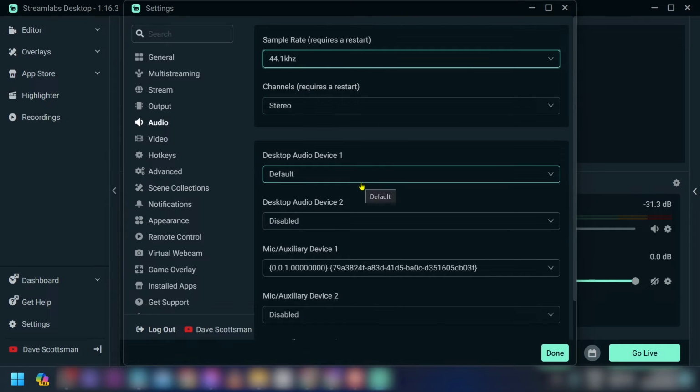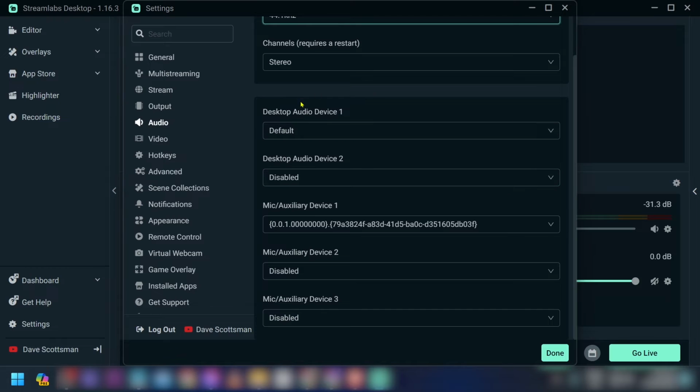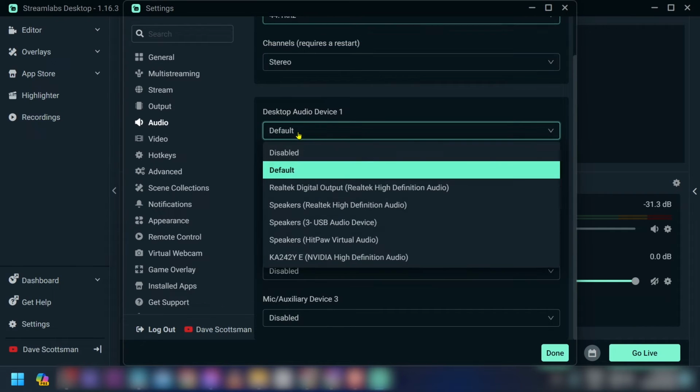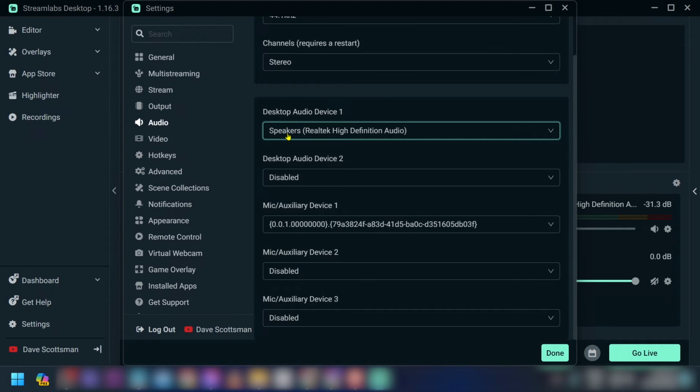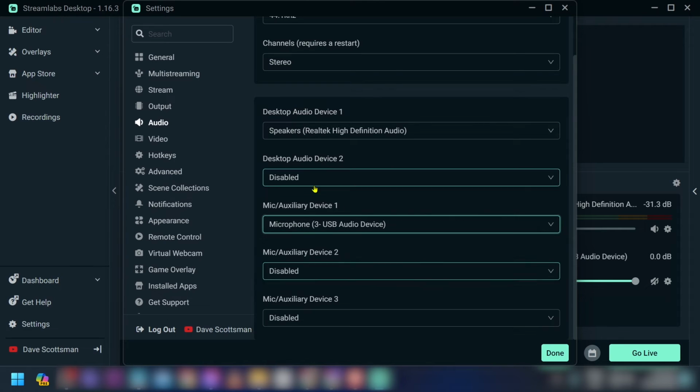Now, once you're done with this, you're going to scroll down to your desktop audio device. So for your desktop audio device, go ahead and click this one right here and then choose whatever device you are using for speakers or headset, depending on what device you are using for your audio. In my case, I have separated this one. So I use speaker for my desktop audio. For my mic audio, however, I'm using another one. So they are two devices. That's why I'm choosing them differently.